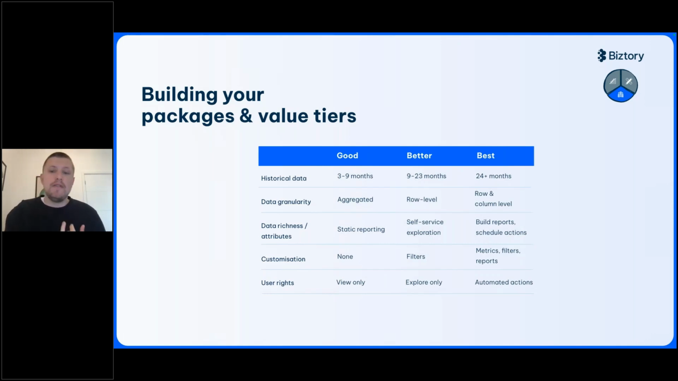So maybe you start with no filters, then you introduce basic filtering, eventually give top tier users full flexibility, metric choices, build your own dashboards. And the final piece is user rights. So lower tiers might be view only, mid tiers might get exploration rights, top tiers get automation, write back capabilities, like exporting to workflows or triggering events.